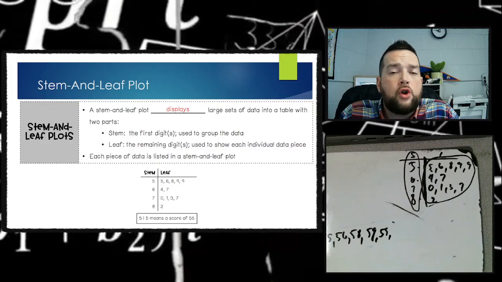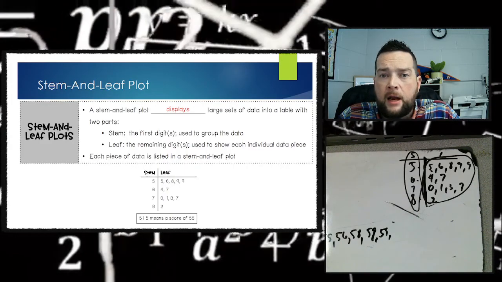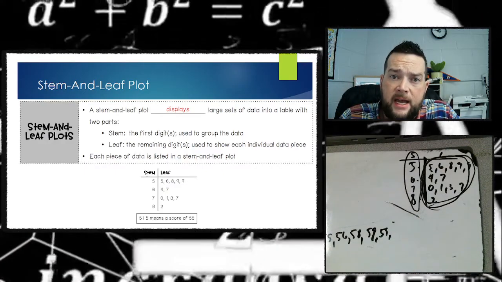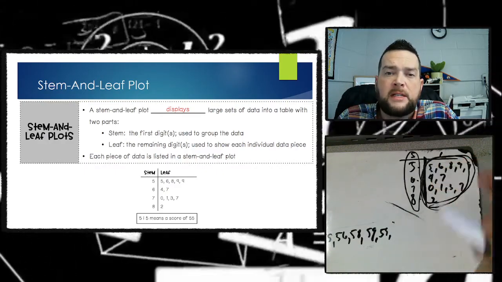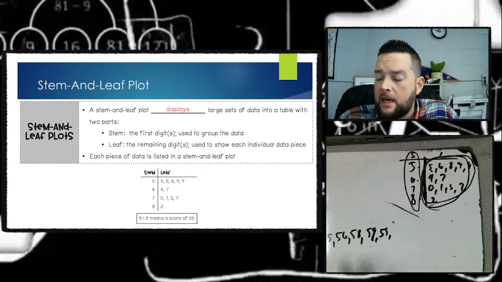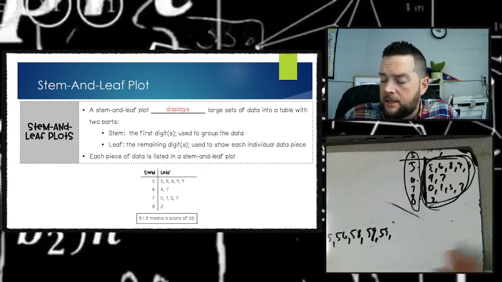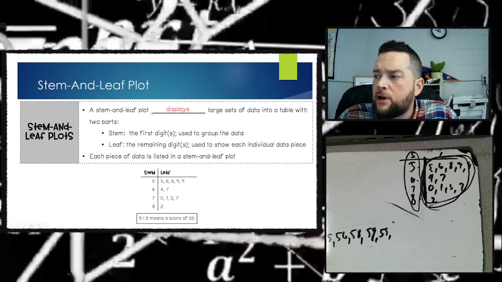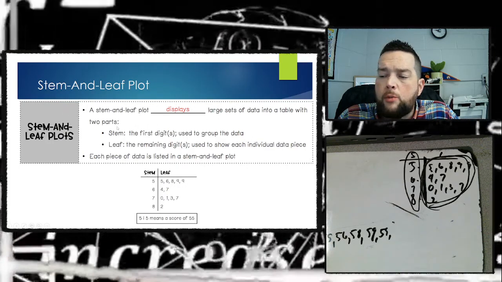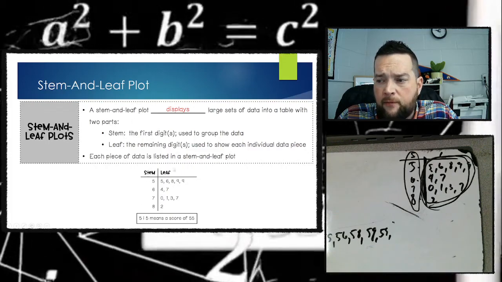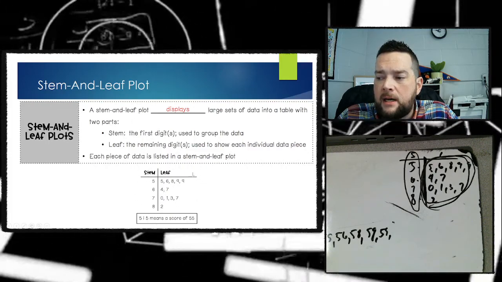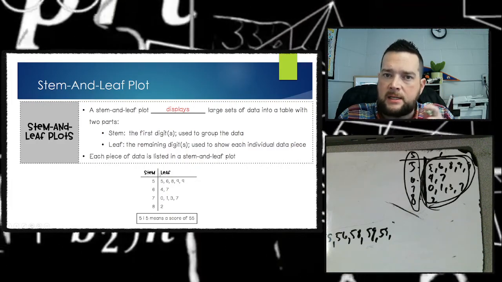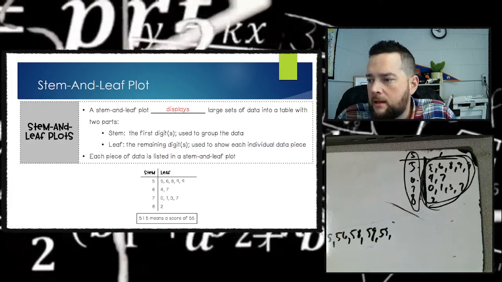So whenever you're using a stem and leaf plot, you want to focus on the numbers that are the leaves. Those are the actual data, and then the stems tell you the value of those data. And so you always want to start by listing in order from least to greatest. So a stem and leaf plot displays large sets of data in a table with 2 parts. You've got your stems, that's your reference. You've got your leaf, that's the actual data, and each individual data is listed in the leaf area.